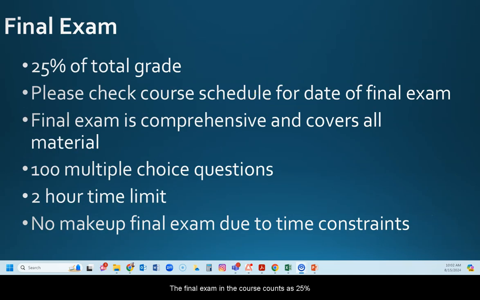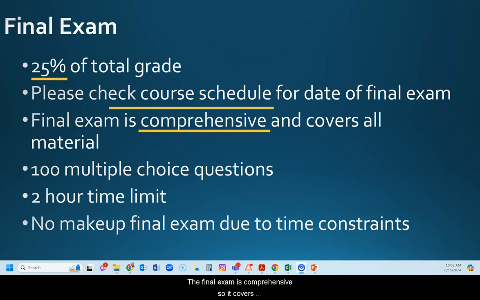The final exam in the course counts as 25% of the total grade. You will get announcements regarding the date and time of the final exam, but please check your course schedule for that date and time. The final exam is comprehensive, so it covers all material throughout the course. It consists of 100 multiple choice questions that have a 2-hour time limit.